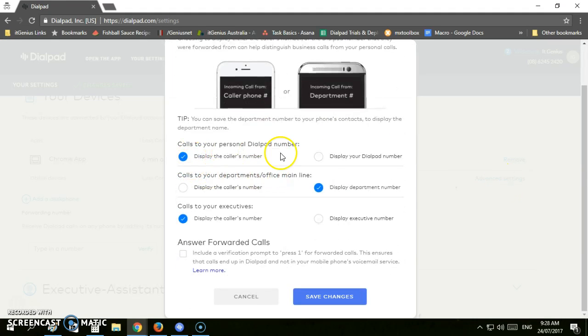Okay, and then advanced settings. Settings are stored here. If someone calls your dial pad number, either display the caller's number or display your dial pad number. Same for the main line, either display the caller's number or department number. This is if you are an operator to the main line. Calls to executive, we will discuss this later. Again, display the caller's number or the executive's number.